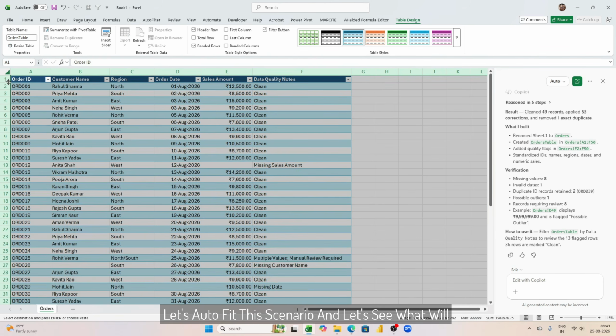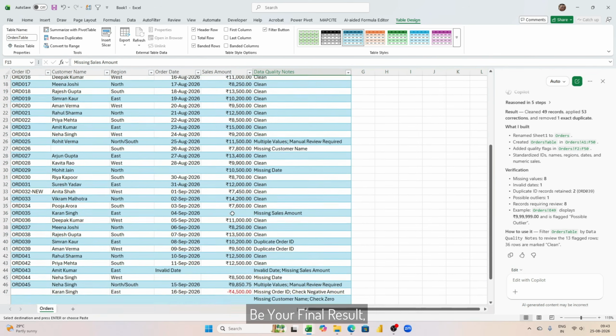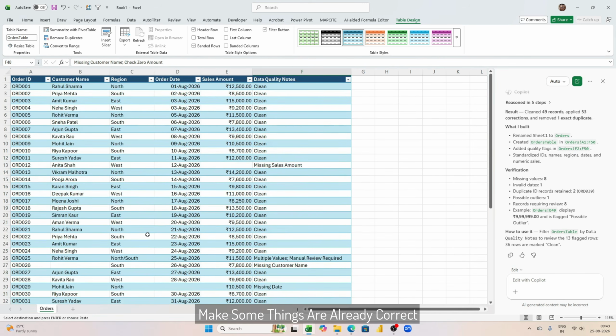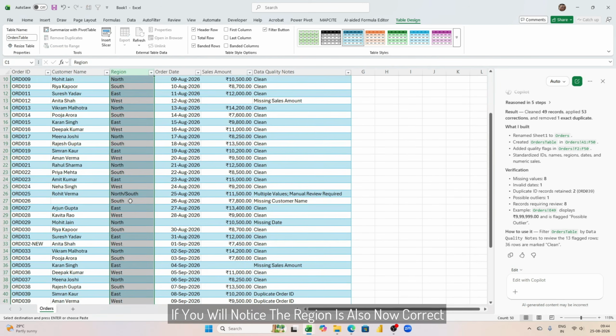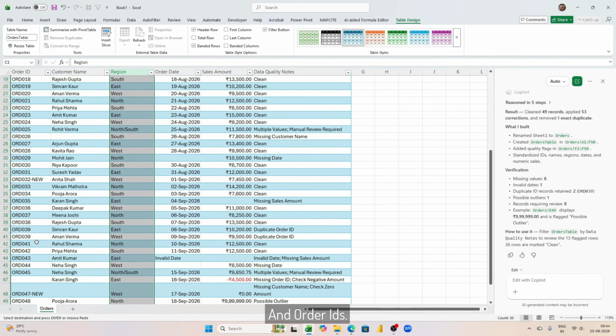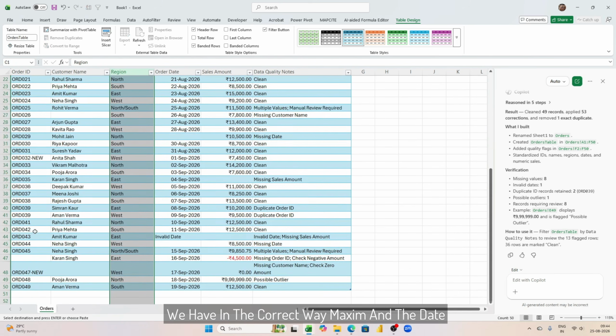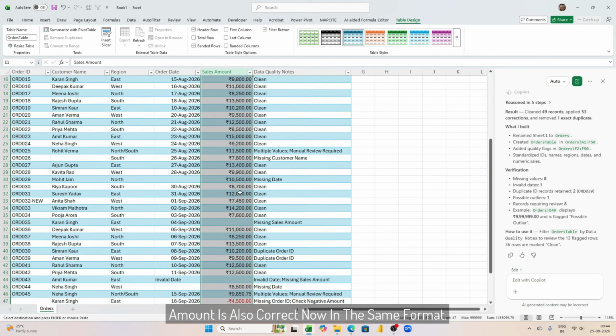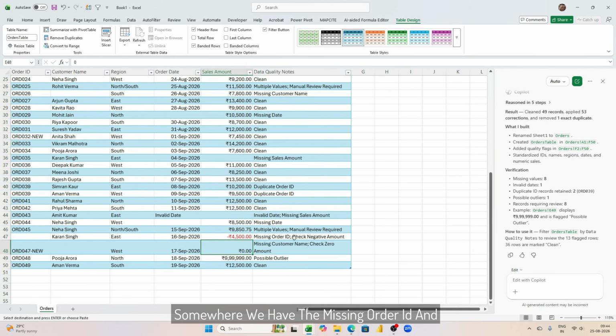Let's autofit this and let's see what will be our final result. You can notice we have the clean data and we have the correct result. Maximum things are already correct. If you will notice, the region is also now correct, and order IDs, we have in the correct way for the most part, and the date is also correct, amount is also correct now in the same format. Somewhere we have the missing order ID and a negative value to check, so we need to check that part.